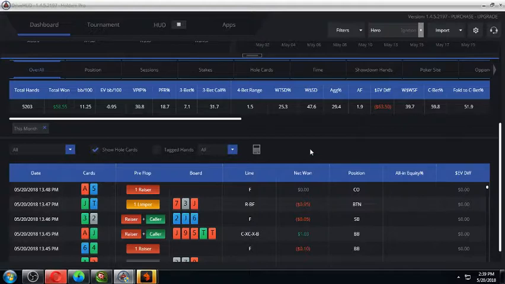My VPIP and my PFR have tightened tremendously. I'm three betting more. My aggression isn't up, which is good almost for me to see. It's being placed in better spots and more appropriate spots, so it's more pinpoint and it's been effective.